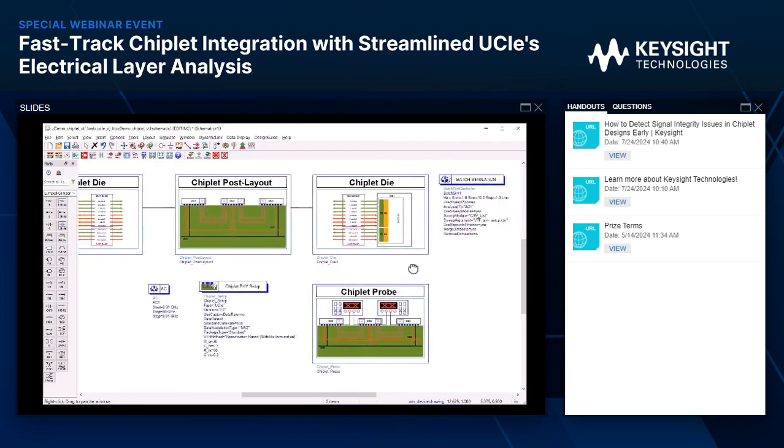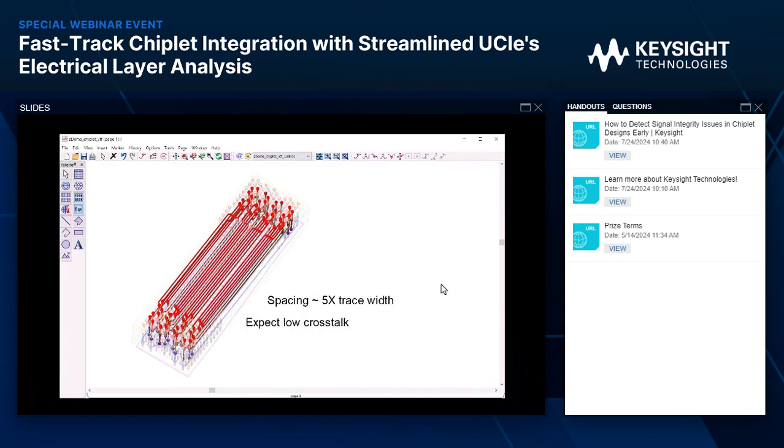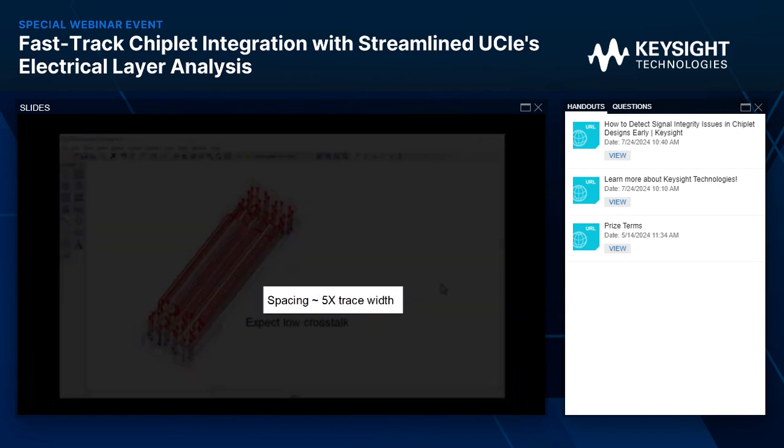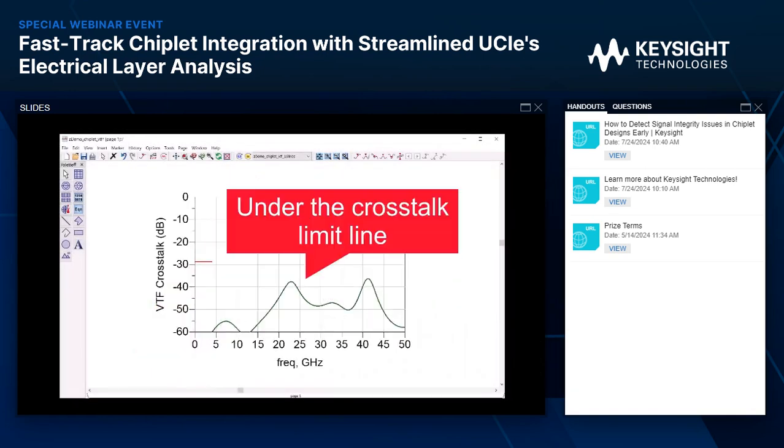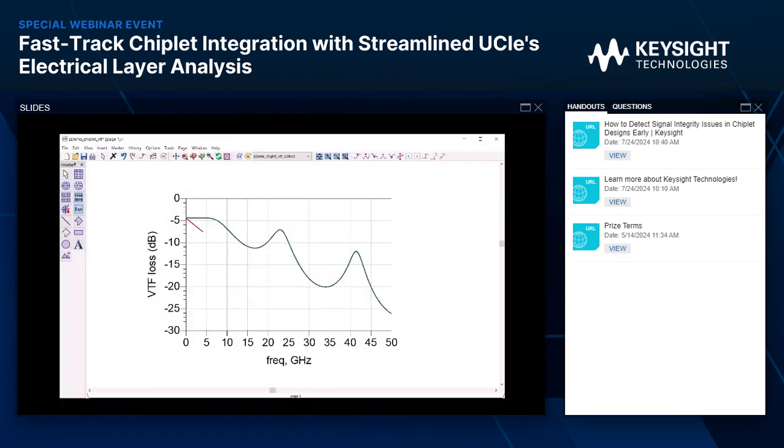Because the traces are 5 trace width apart, we expect the crosstalk to be under the limit line. Our expectation was correct. I think the loss line will be above the limit line. Indeed, we passed both limit line tests.